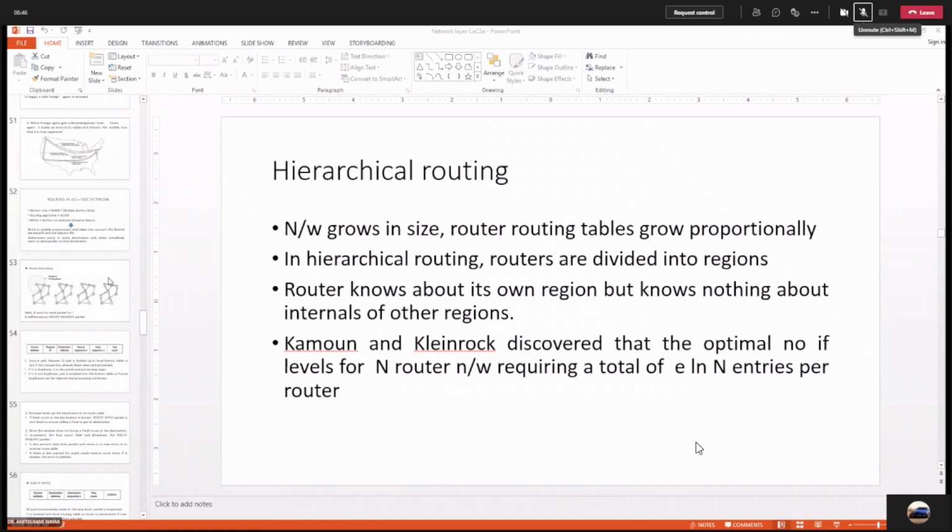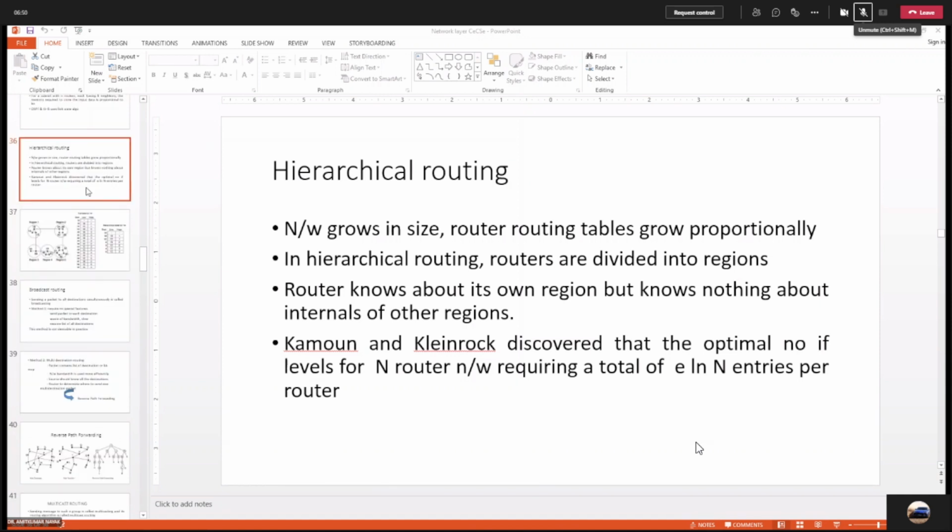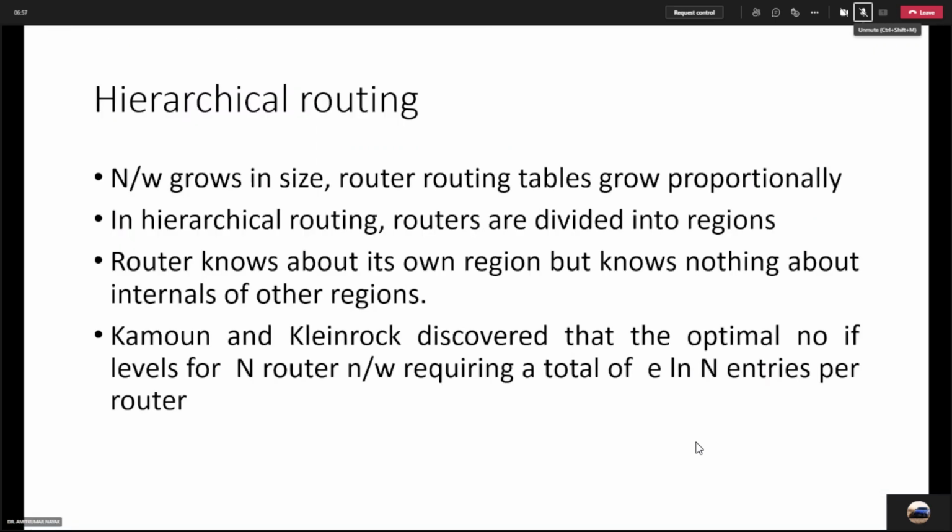So now I think we should not wait for others to join, otherwise we will not be in a position to complete this chapter. So let me start the discussion about hierarchical routing. I will show you the routing table directly so that you can learn. Up till now we have discussed static routing, dynamic routing, distance vector routing and link state routing. Now the next point is hierarchical routing.